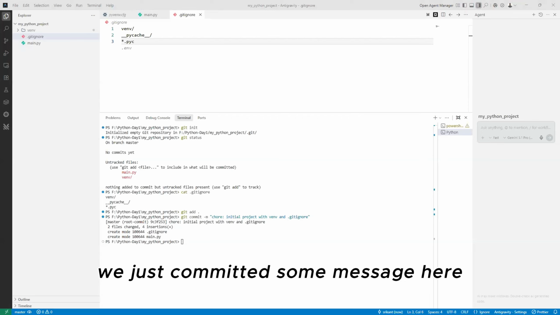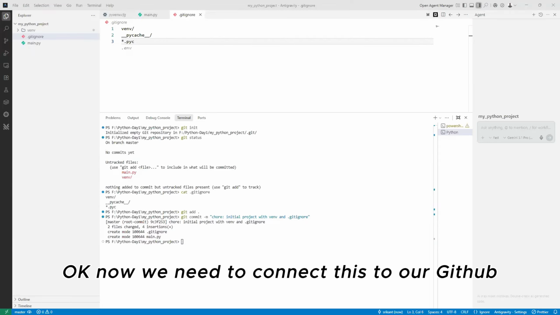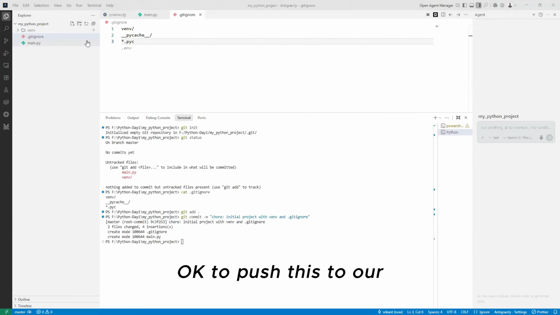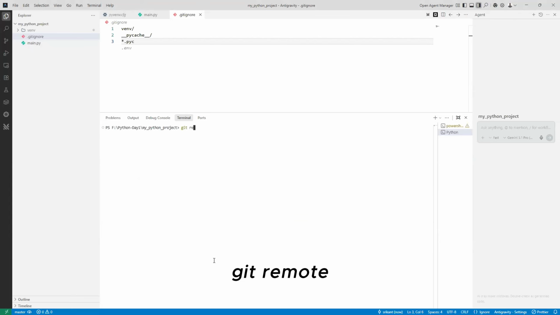Okay, this is done. We just committed with a message here, but we have not published. Okay, we did commit. Now we need to connect this to our GitHub, to push this to our main branch. For that we say git remote add origin.